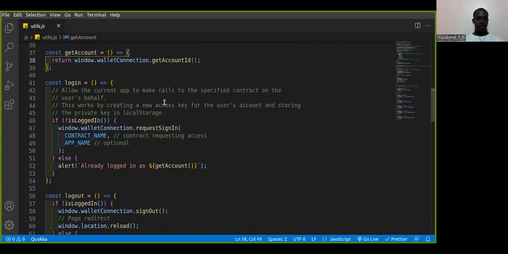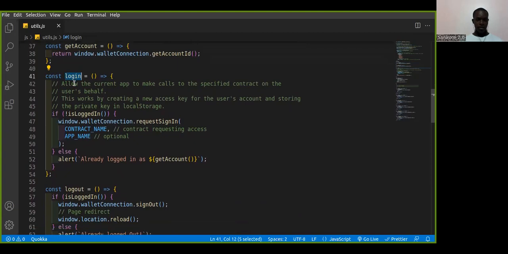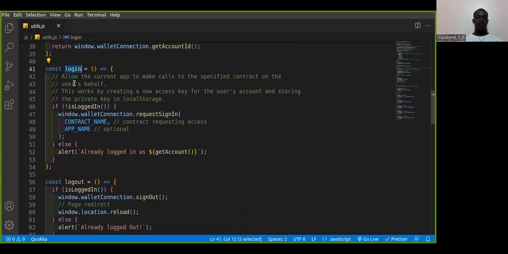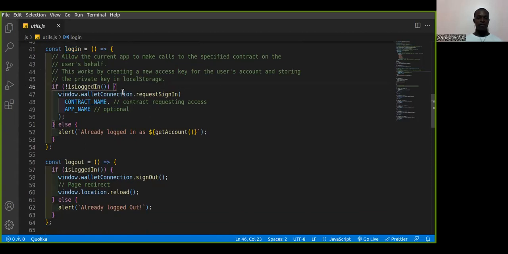Then the following method is login. Login is basically going to link a wallet address to our app, and you are going to see how these things happen as I run it. So login, we first of all check if the user is logged in or not. That is why we have the if condition right here.